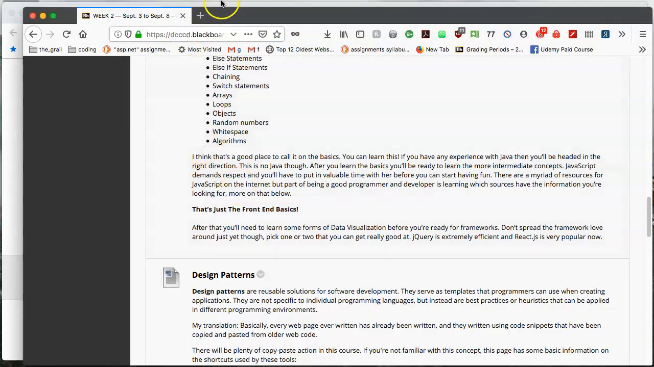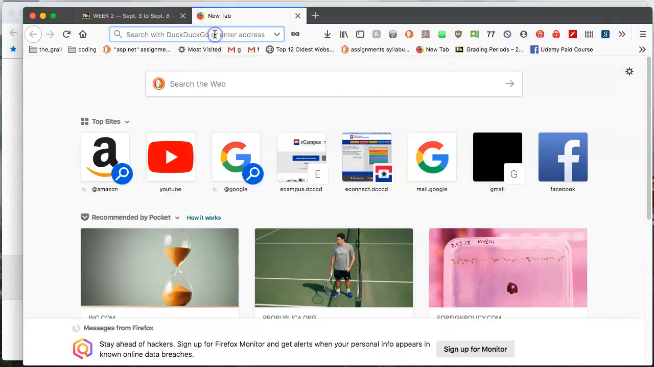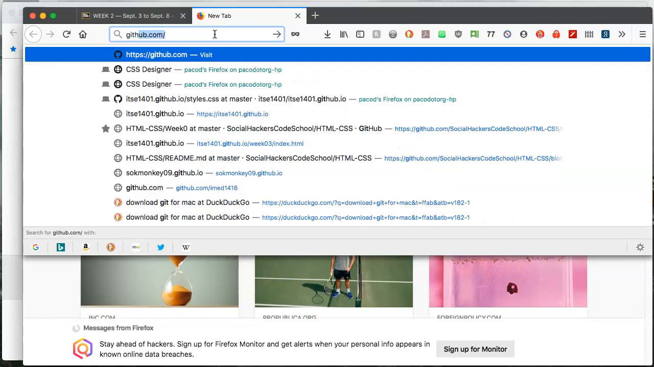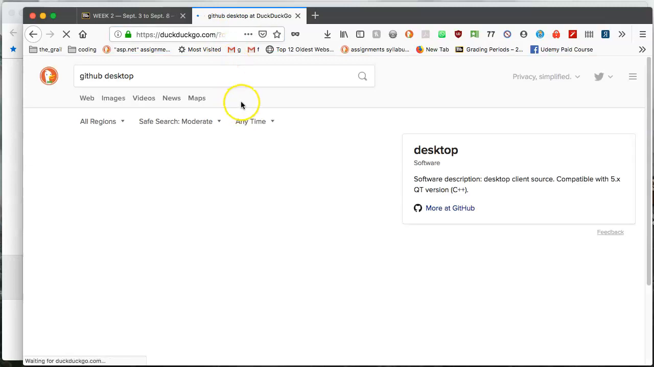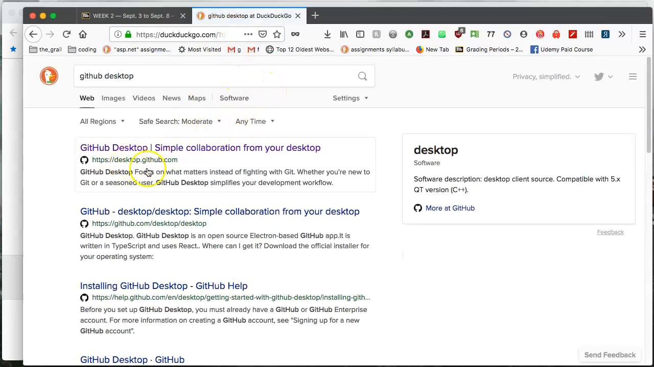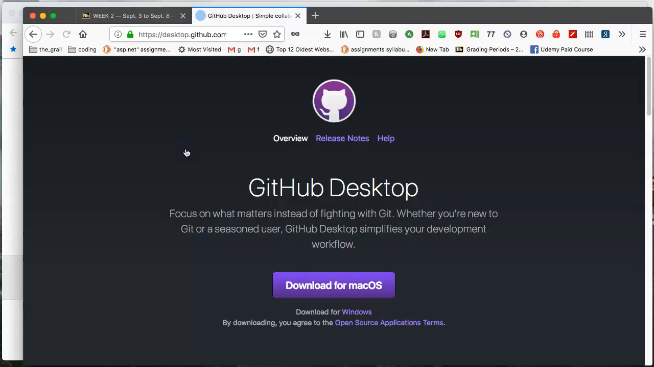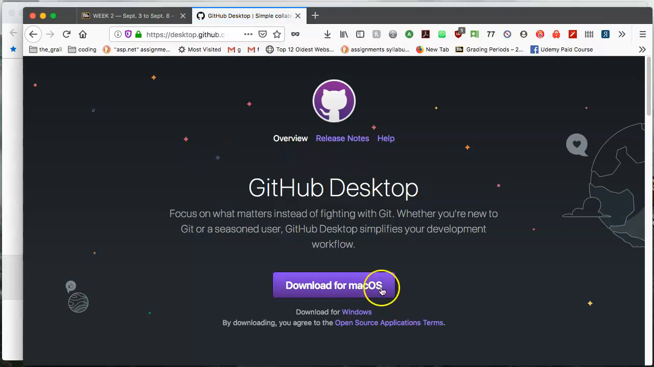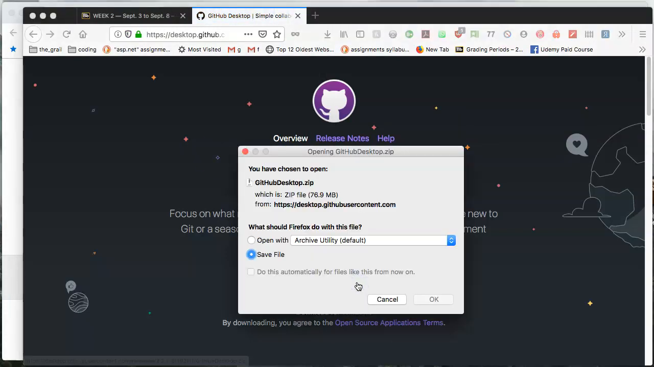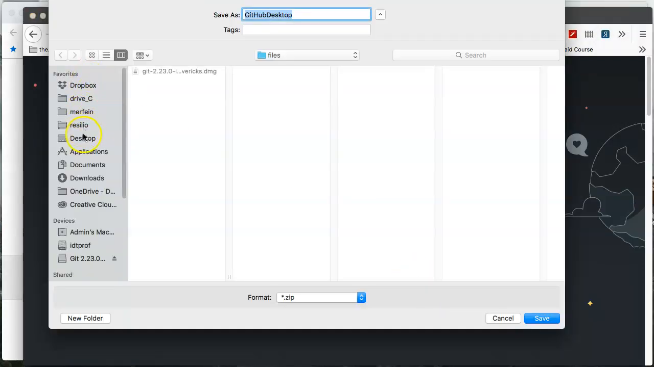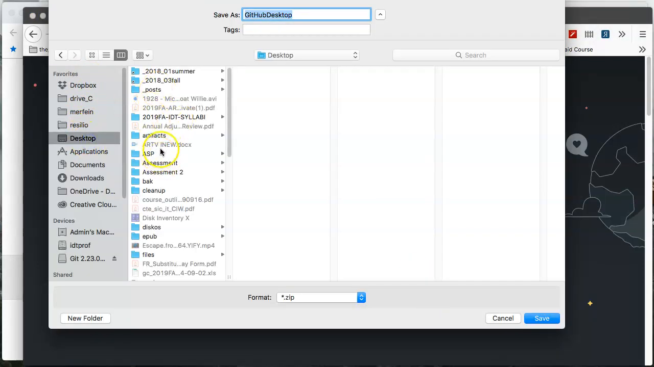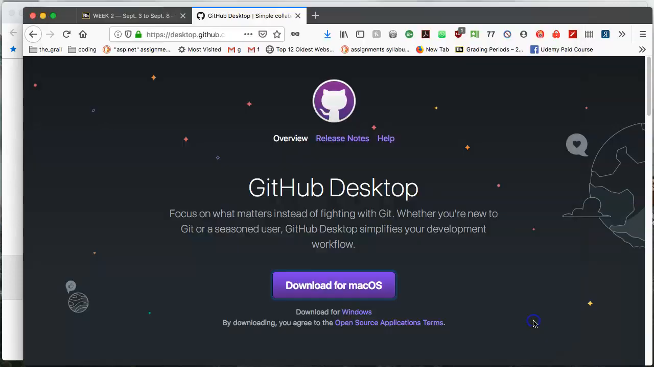Now that I mentioned GitHub Desktop, that's the last thing that I need to install. In another tab, I'm going to do another Google search just for GitHub Desktop, and I'm going to go to desktop.github.com. I'm going to download it for the Mac. I'll just click here, tell it same deal, save it. I'm going to put it once again on my desktop inside my files folder, along with the other file.